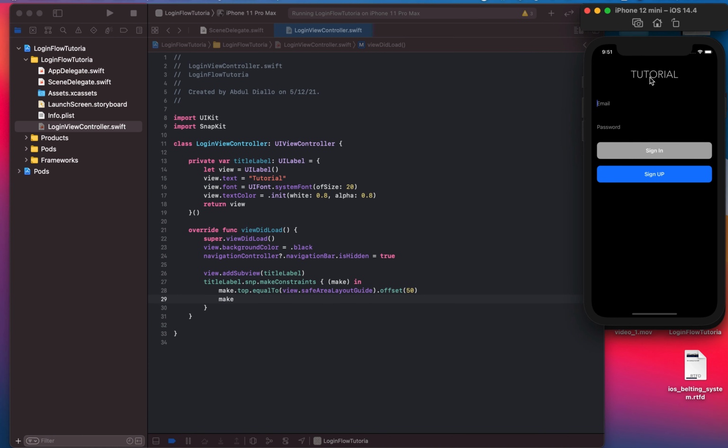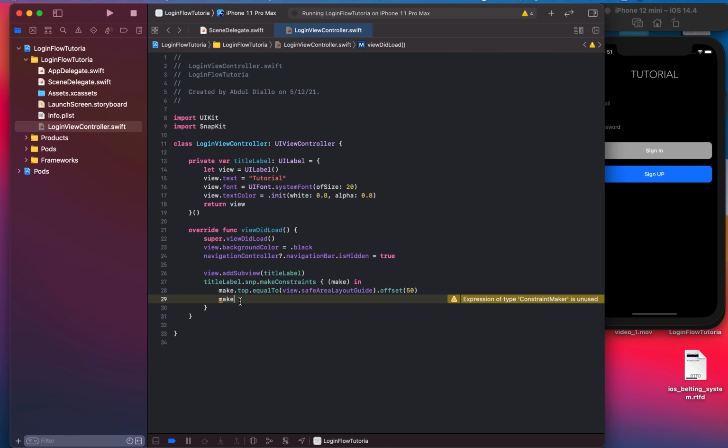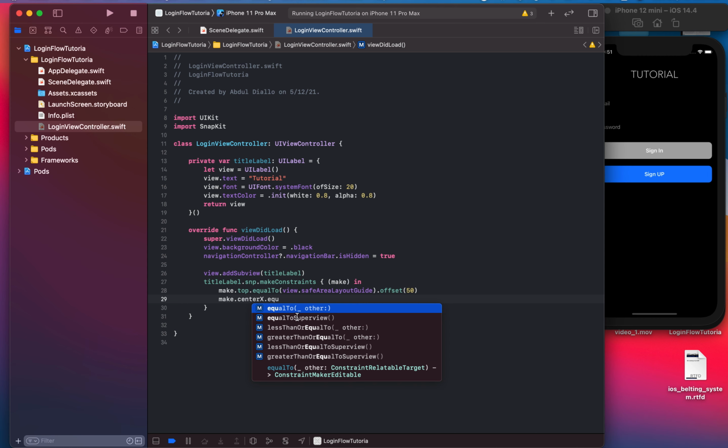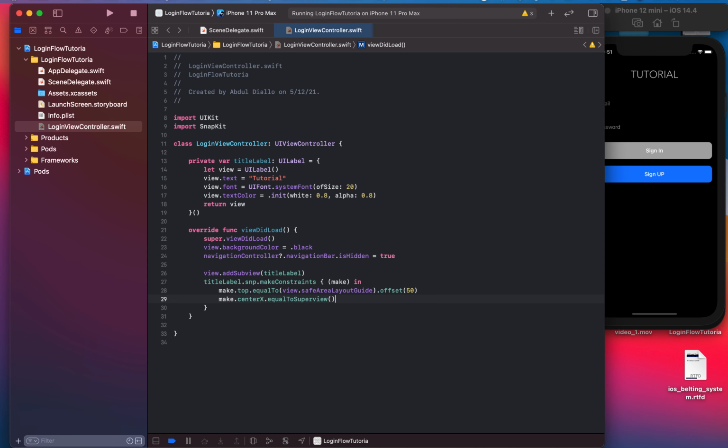Okay, let's just center it in the middle. That's what I'm suspecting right now. It's centered in the middle. So let's do make center X. Right, so this is the horizontal is center X and the vertical is center Y. So we center it to the super view. Okay, and then we have top. Yeah, essentially that's it.